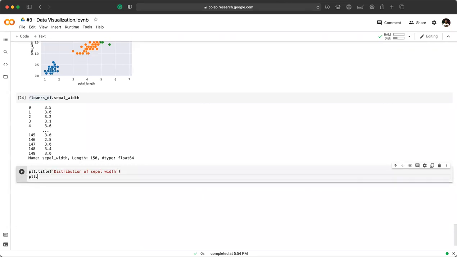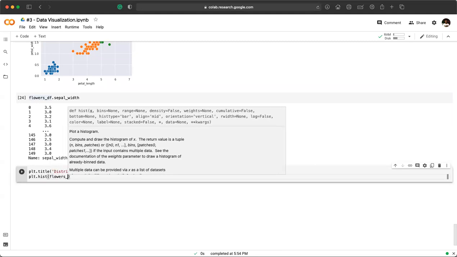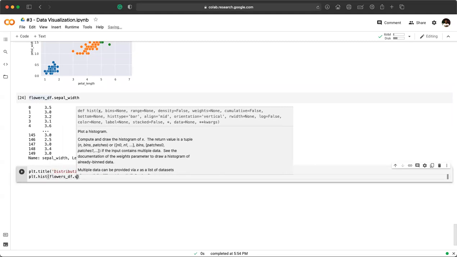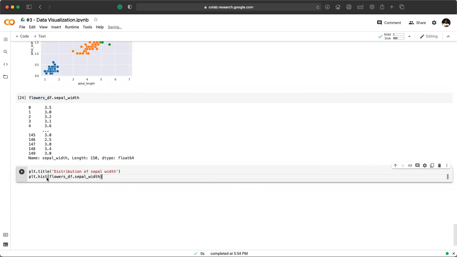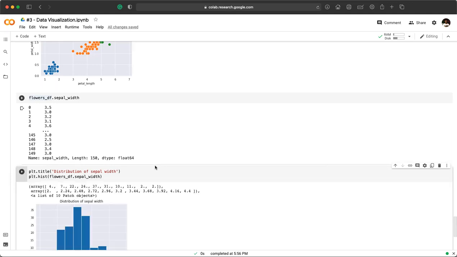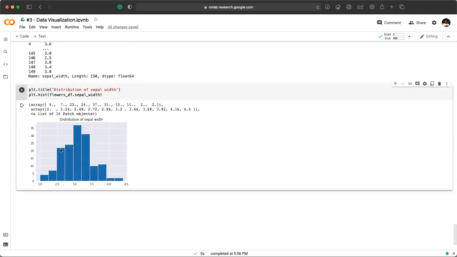Now we are plotting this histogram using hist, flowers_df.sepal_width. See, so these many values are there between different intervals. So here it is taking 0.5 as the default interval: 2, 2.5, 3, 3.5, 4, and 4.5. So between 2 and 4.5, all the sepal widths are there.